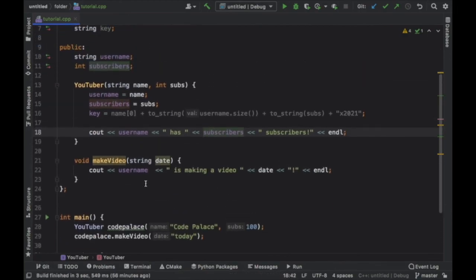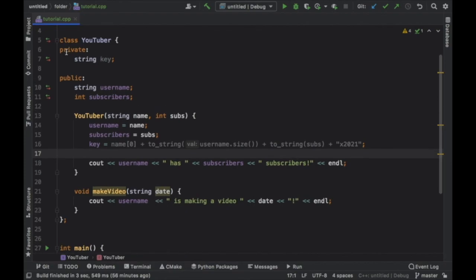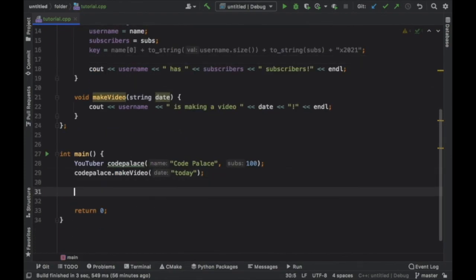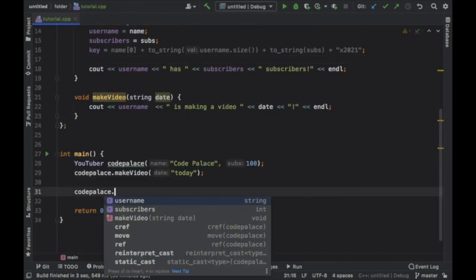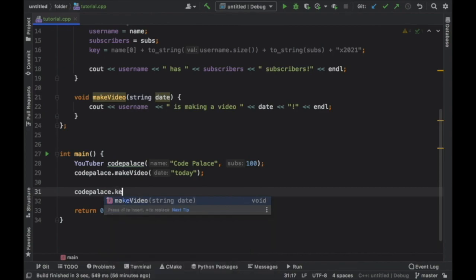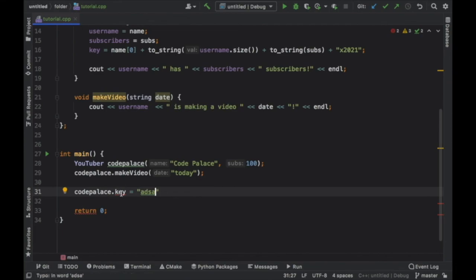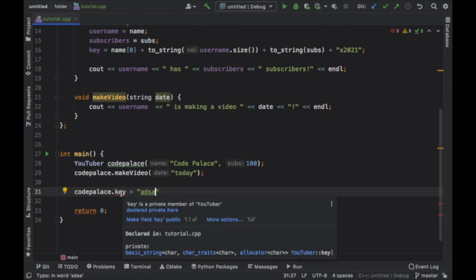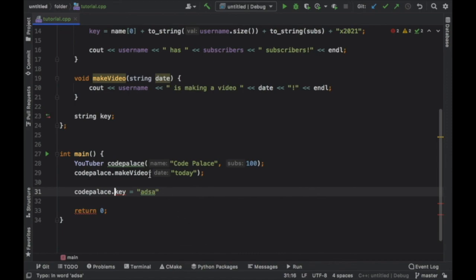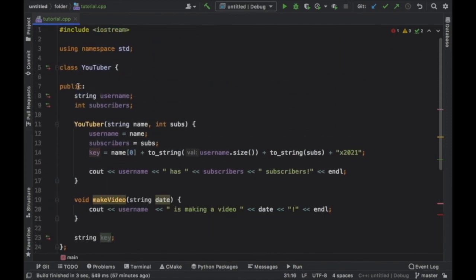Now, as you can see, we have the key declared as private, which means if we go to Code Palace and type in Code Palace, it's not going to show us the key. And if we try to use the key and go back here, there's going to be a red underline that says key is a private member of YouTube. You cannot use it. If you want to use it, you're going to have to make the field public, and it's going to remove it from the private and put it in the public section.